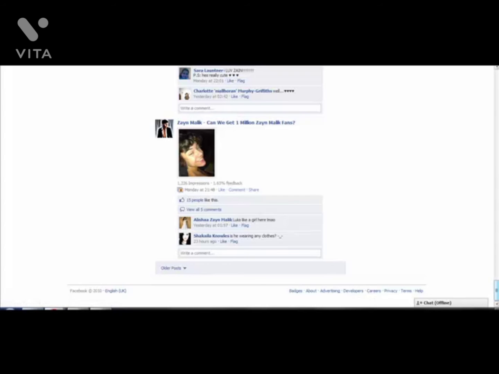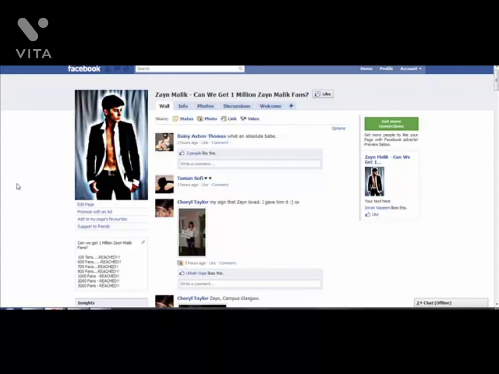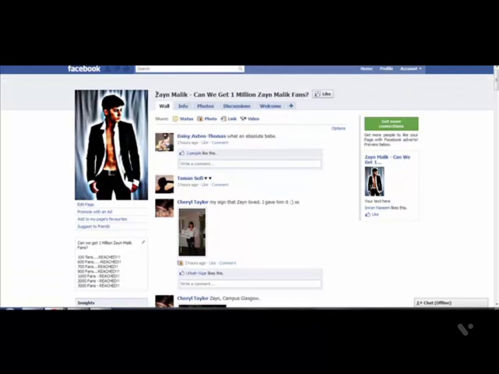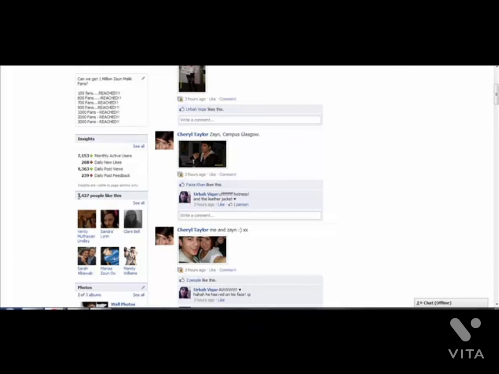But before I go into that, I want to show you my fan page that I created from scratch. And this is based on a celebrity, Zayn Malik. He's in a band called One Direction, which was featured on the reality talent show The X Factor. As you can see, the title of this fan page is Zayn Malik, can we get 1 million Zayn Malik fans?